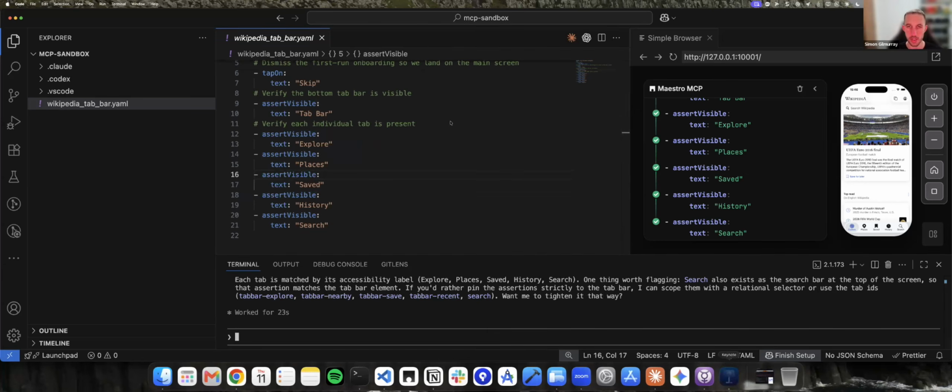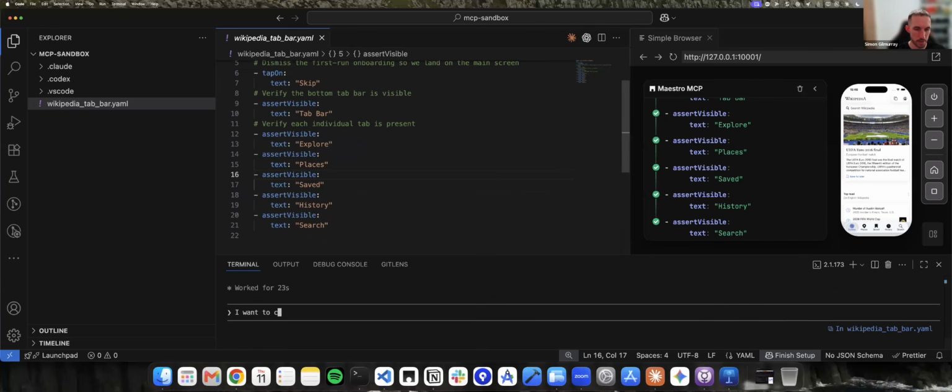So we're going to look at a search test. So we're going to create a new flow. So I want to create a new flow where we search for the text iOS and tap on the operating system value.